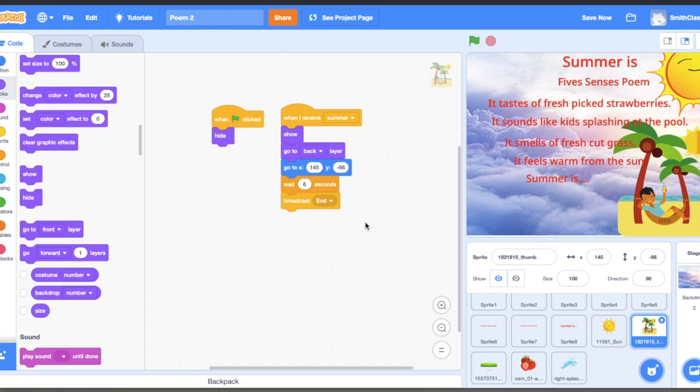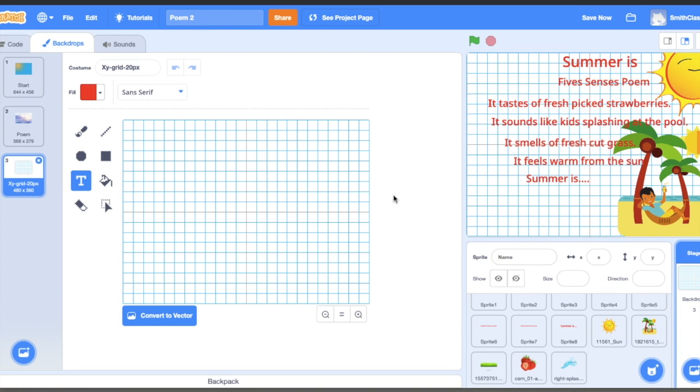Okay, so at the end of this one, it's going to wait for 6 seconds. It's going to broadcast end. So now I want an ending, which is going to be another backdrop. This is your choice. You can find another one, upload it, hit the surprise button and see what you get, or paint your own. I'm going with surprise. A grid.